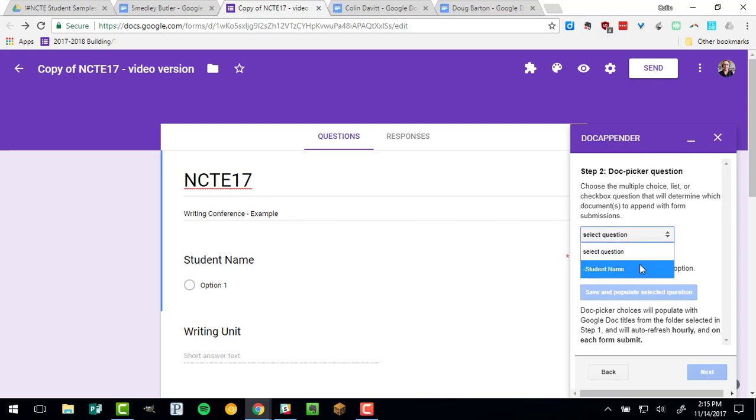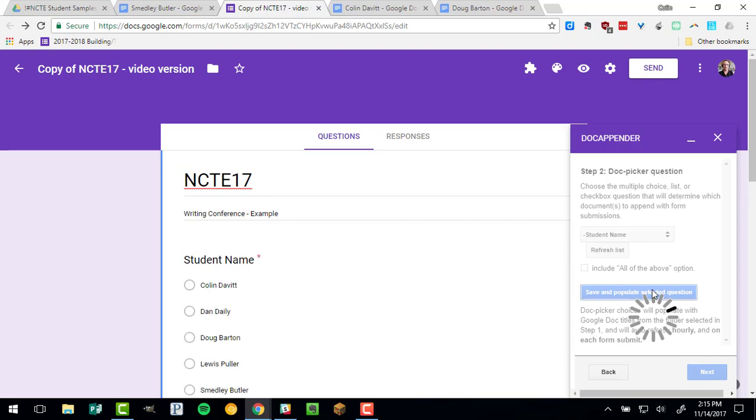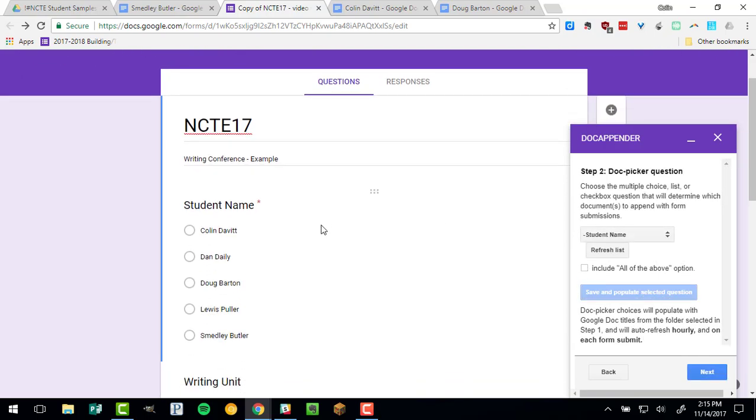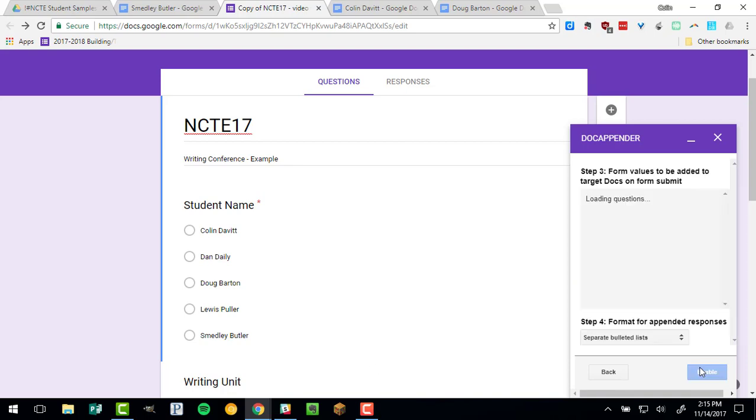Select the question, student name. Now check this out. This is the question I want to have all the titles of the Google Docs pulled in and populated right here. So watch the magic. I'm going to click Save and Populate. Bam. And you've got all the names automatically listed there. Pretty slick. I'm going to click Next.